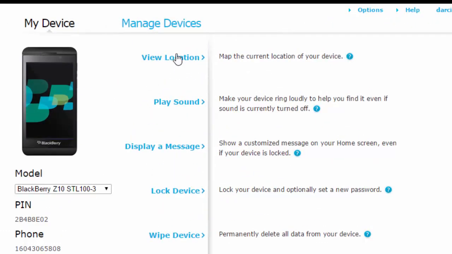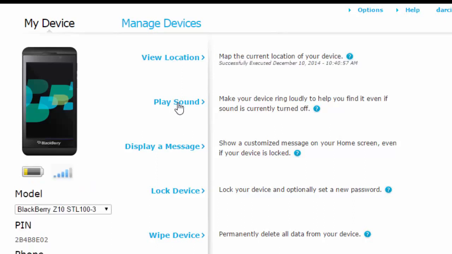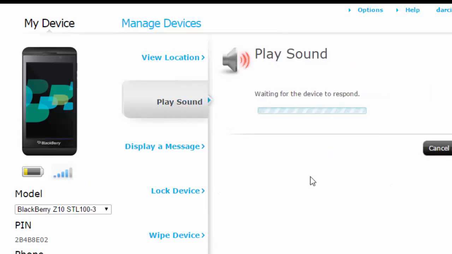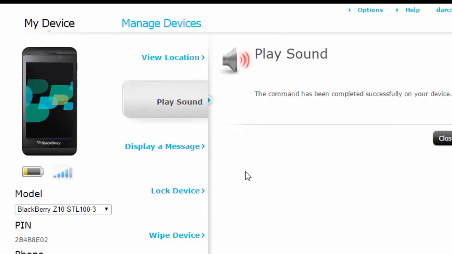So if you're looking for your device, you can click on View Location. If you want to make the sound, and I can tell you that it scares the heck out of me. It is so loud. So you can play the sound. Oh my gosh. Okay, to turn it down, it actually says how. You just press the volume buttons down, but it's so loud. It's actually louder than the Apple devices. It always scares me when I'm testing it.